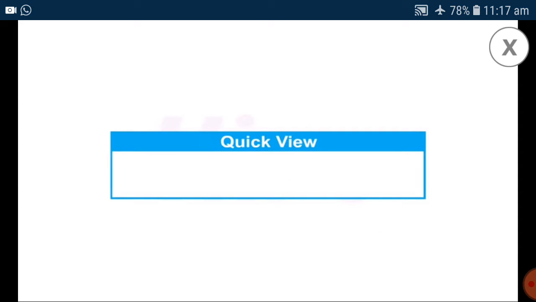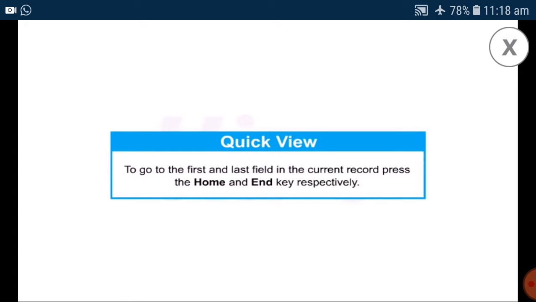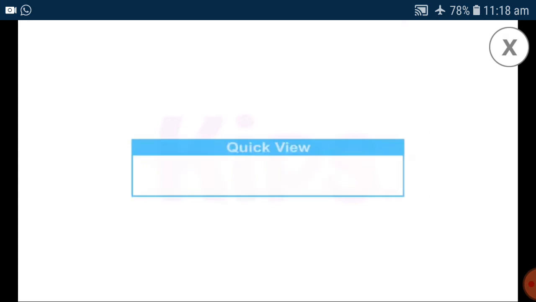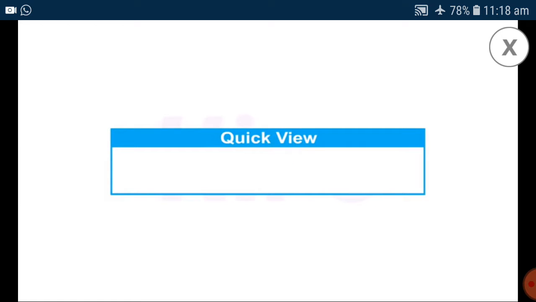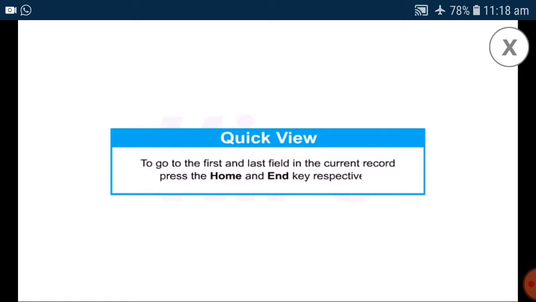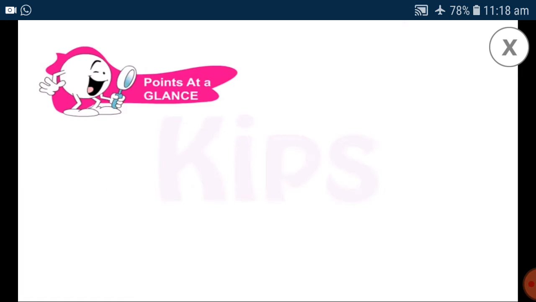Quick view. To go to the first and last field in the current record, press the Home and End keys respectively.